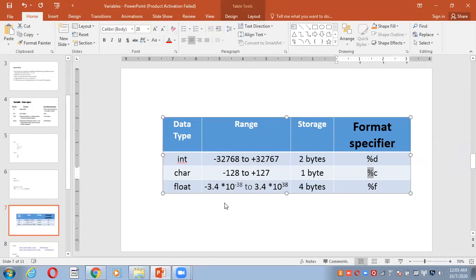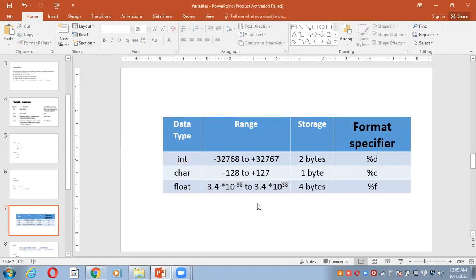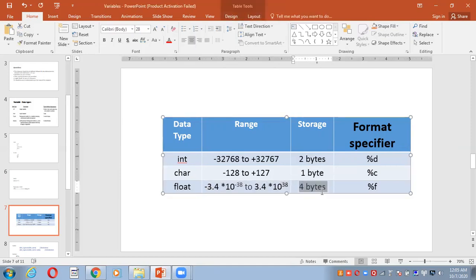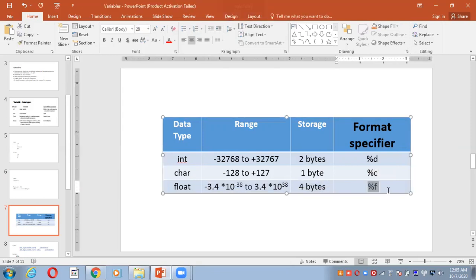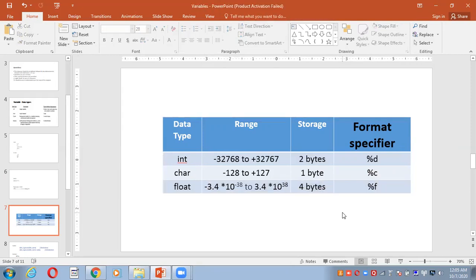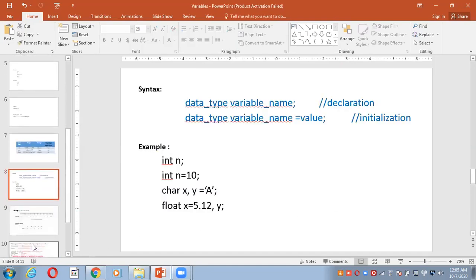Float is another data type where you have decimal point interpretations for the numerical values. This is the range of this float value. You can store 4 bytes of data for the floating values, and percentage %F is the format specifier that we use for writing the variable in the input and output functions.